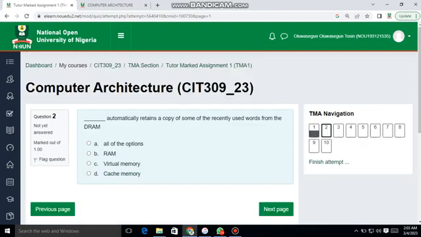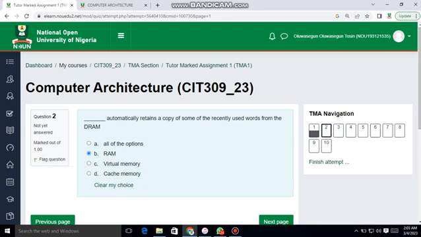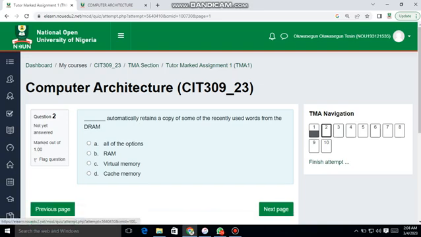For example, you have this TMA question and you either know what to do, or you are confused. You want to move to the next question. You click on flag question. If you flag the question, you can see it automatically paints the place red. That shows that you've not done that question. You understand? In a case whereby you choose an answer, let me say you choose this now, and you want to cancel the answer, maybe you're not sure of the answer, you can easily clear your choice.